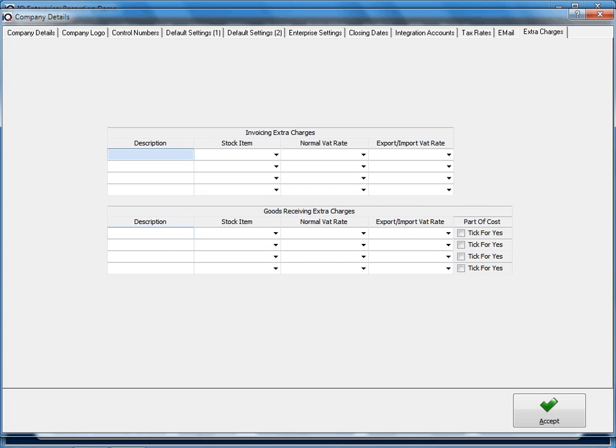I'm not going to do the setup for invoicing. We'll look at extra charges for invoicing in a later training. What we're going to do is we're going to set up extra charges for goods receiving. You have an option of adding 4 different types of charges. I'm going to add or give you 2 as an example here. The one will be a stock item and the other one a non-stock item.